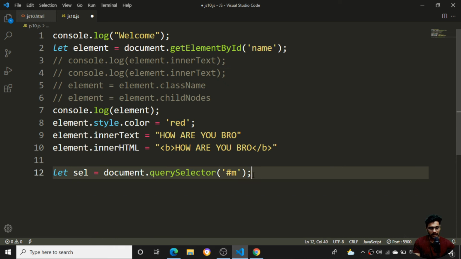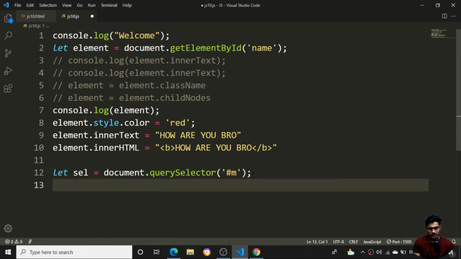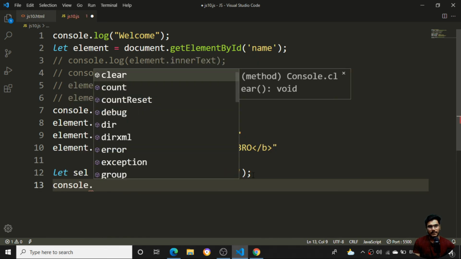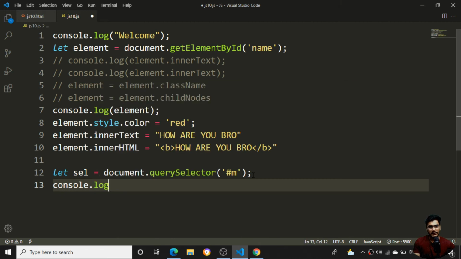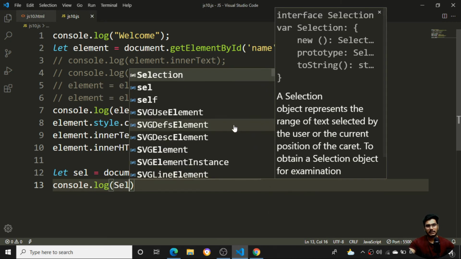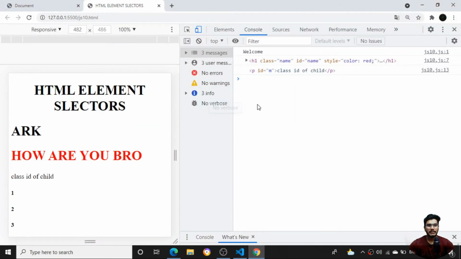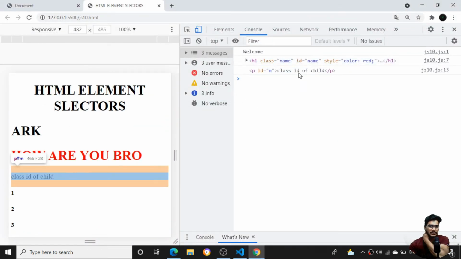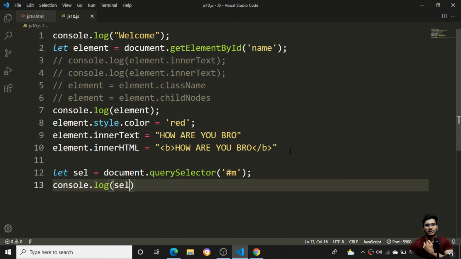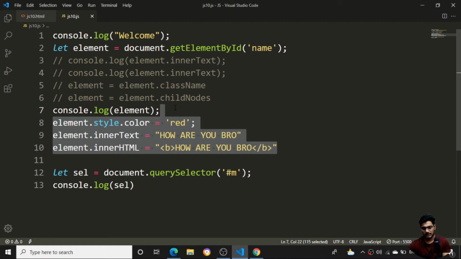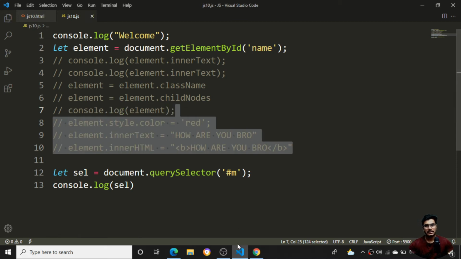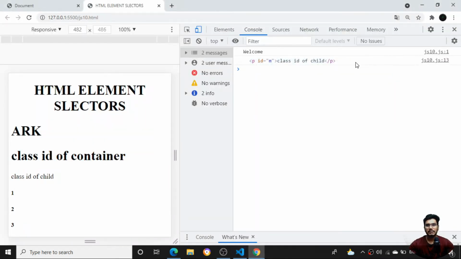I'll just console it. So console dot log of the selector. Let's see what will be the selector here. So once I select, you can see the particular p element I am getting selected here. Whatever the particular p element is there, that is getting selected over here. So I'll just comment out this particular line. If I come back here, you can see I'm getting the paragraph tag.